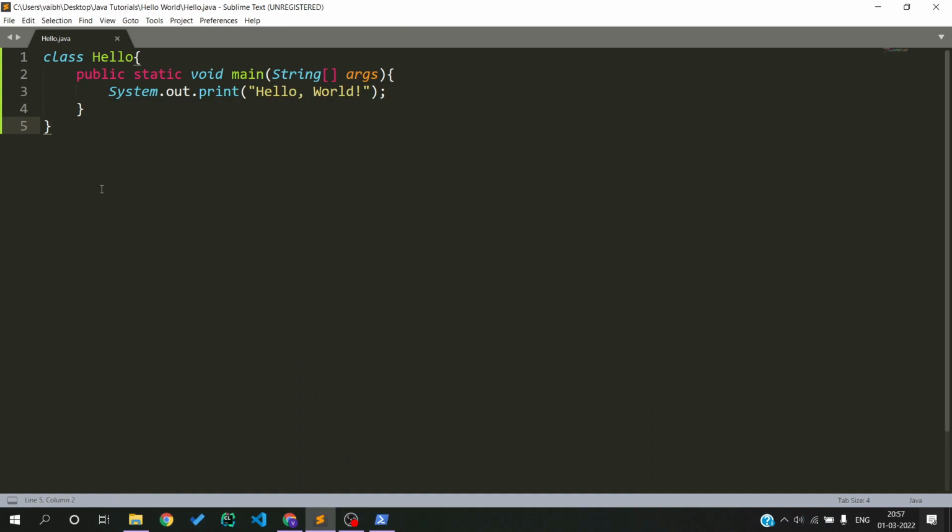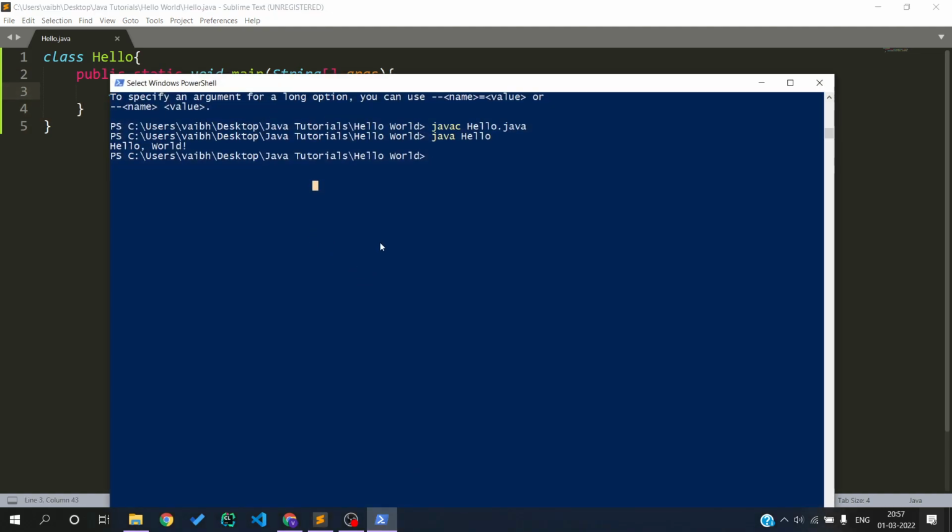So yes, I think this is enough for today. We created a class, created a main function, and then we used system.out.print hello world. I hope this makes sense. And then we ran it using the commands javac. javac uses the Java compiler to compile the hello.java file. Then it created a class file, and then we ran that class file by using java space hello. Here, hello is the class file name.